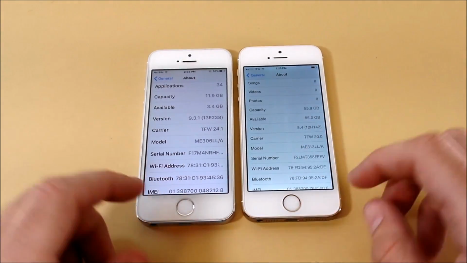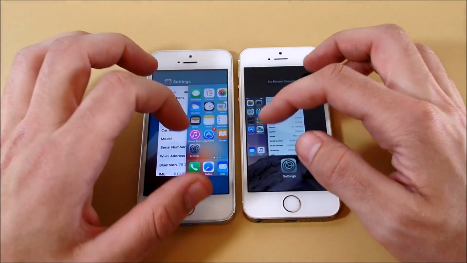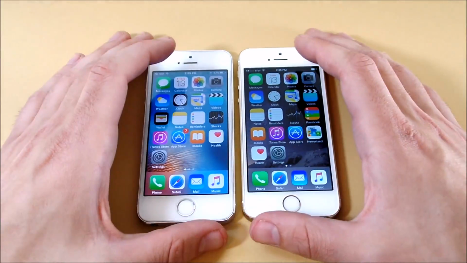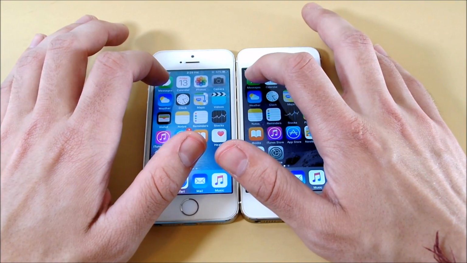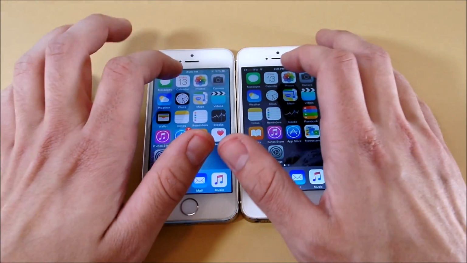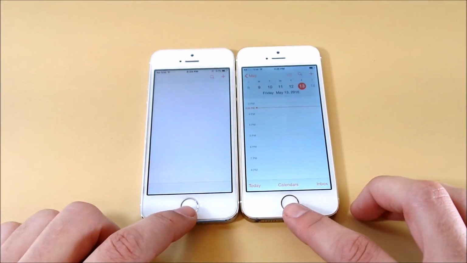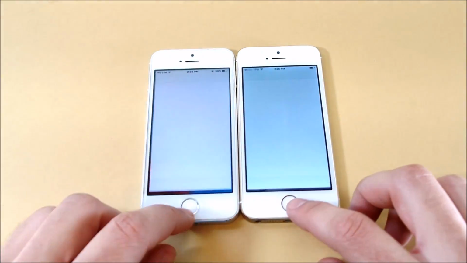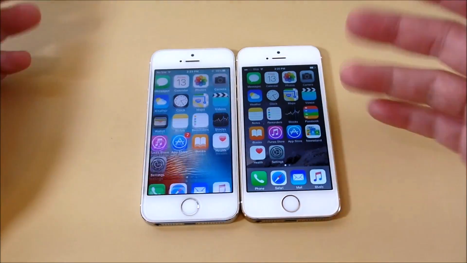So let's just do a series of app tests. Let's make sure both of these are closed and the animations are on. So let's get into this right now. Let's just hop into messages in 3, 2, 1. You could see that was the iPhone 8.4. Let's go back. Let's come in here. Photos. That was about even.